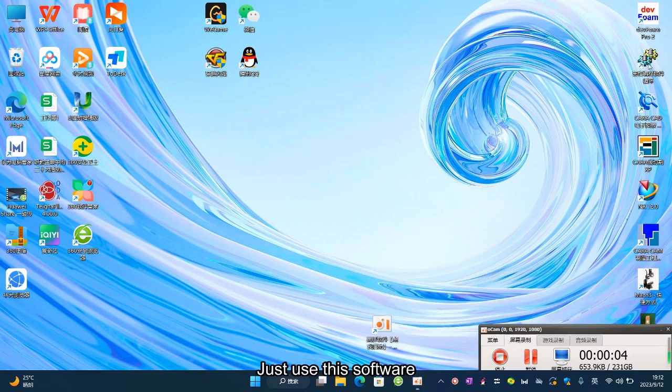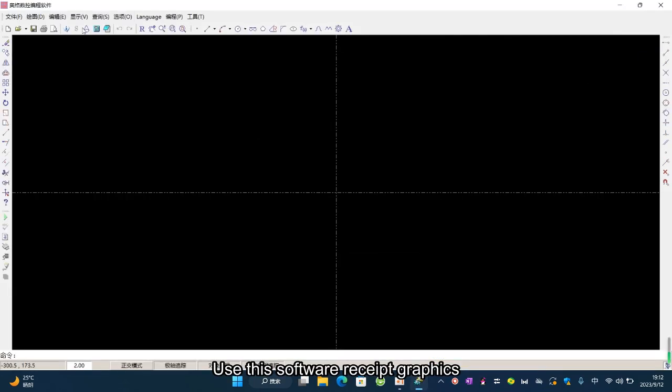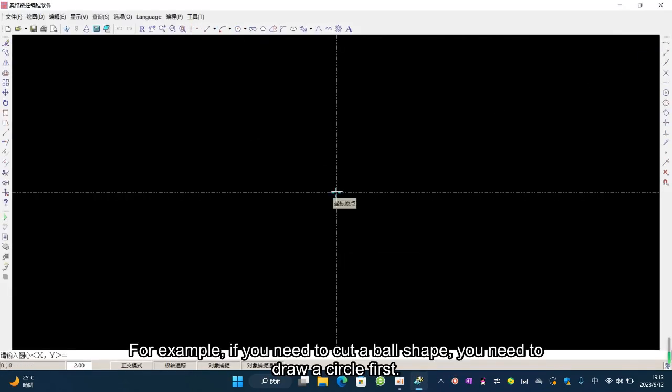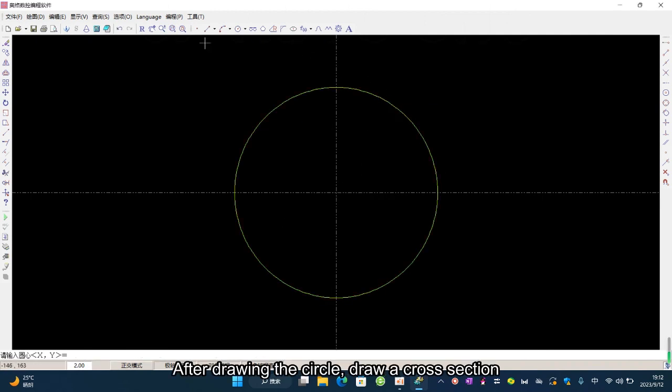Just use this software, receipt graphics. For example, if you need to cut a ball shape, you need to draw a circle first. After drawing the circle, draw a cross-section. Draw the empty knife position.